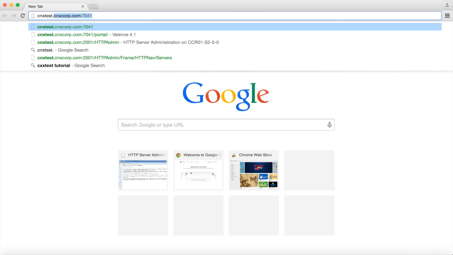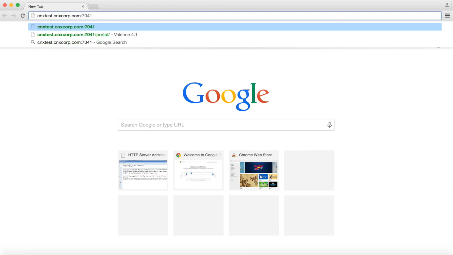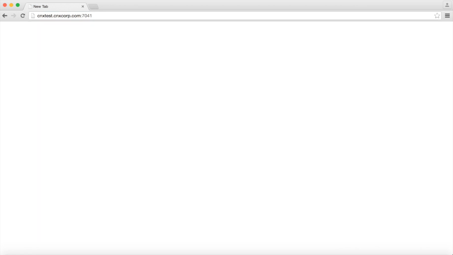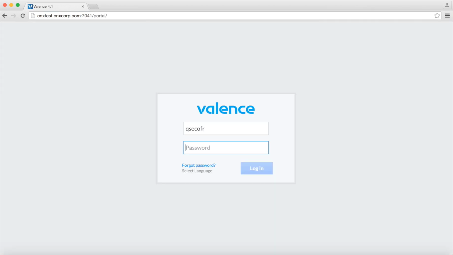So I'm going to sign into CNX test system. I just installed the Valence framework to this system fresh, so this is kind of like a clean slate. It's installed to the IBM i, and I'm just going here in my browser to this address so I can get the login screen. Now I'm using Google Chrome on a Mac, so my browser may look a little bit different than what you're used to, but if you use Windows and Internet Explorer, it's going to be pretty much the same. So I'm going to just log in here as QSECOFR.